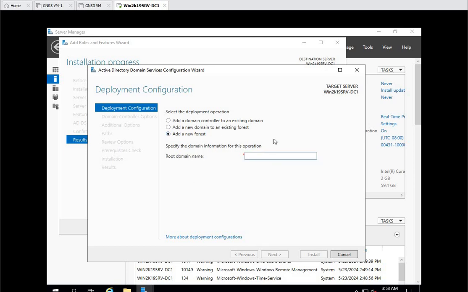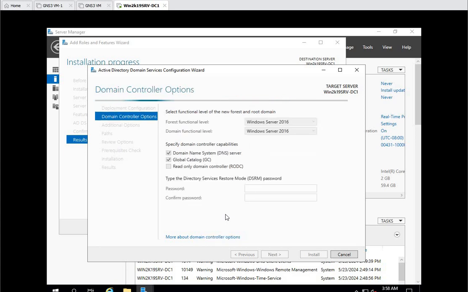I have to give a name now here. Okay, my name will be just test.com. It will create a test.com domain. Because it's the first server, it's asking for the forest functional level and domain functional level.